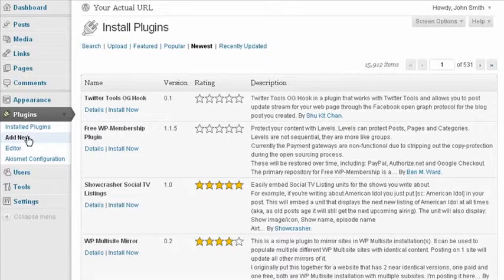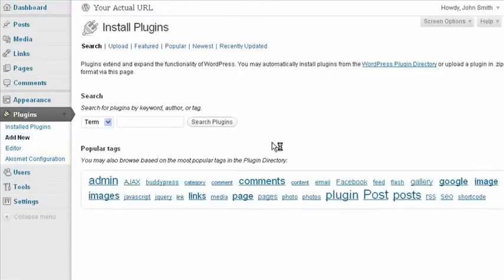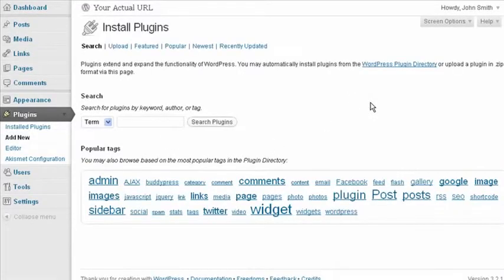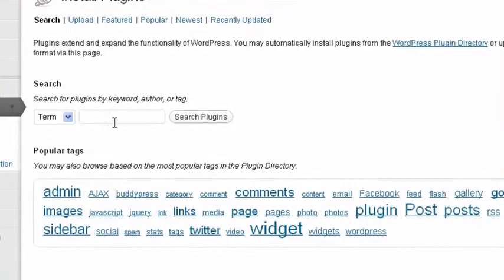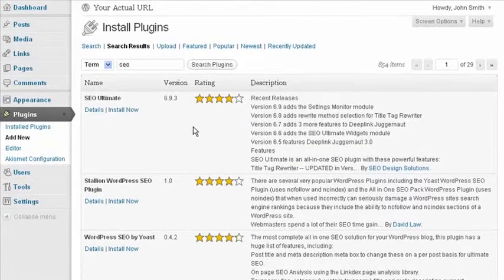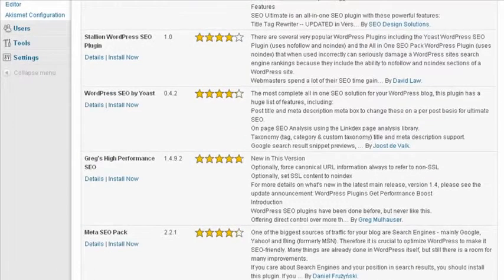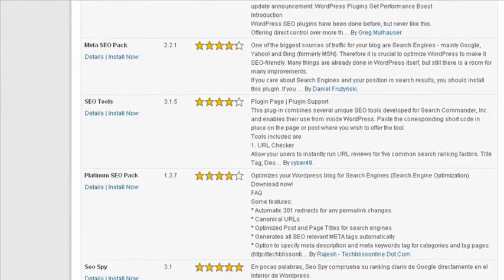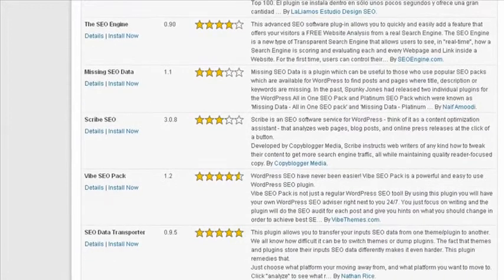Now let's go back to the main plugins page by clicking on Add New again. Now the other option is for you to enter a search term over here and then search for the plugin that you want. So I'm going to click on SEO and hit Search Plugins. So here, based on your search term, you can see all the available WordPress plugins.